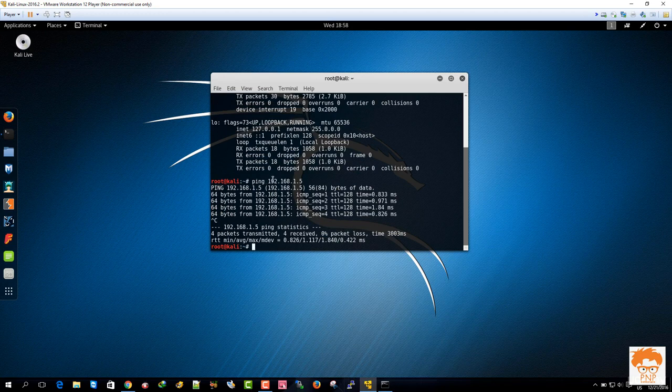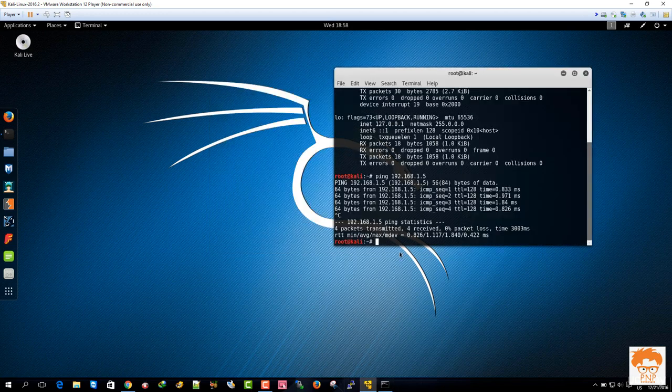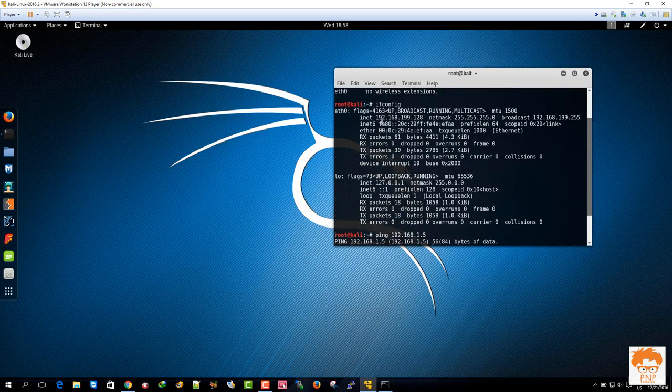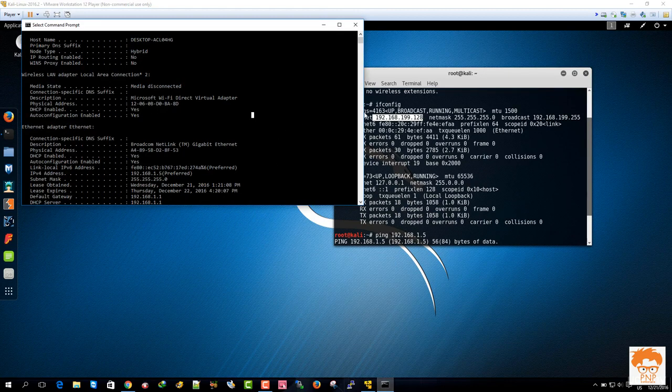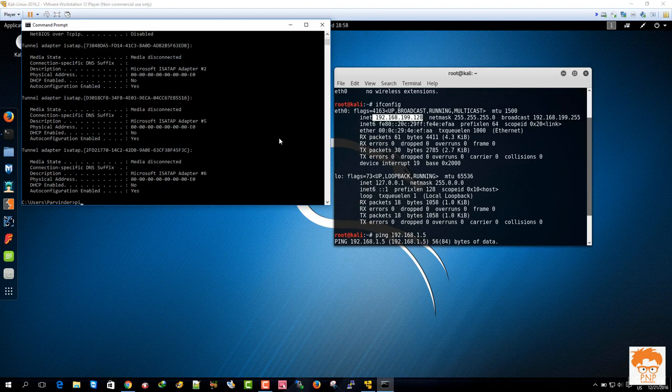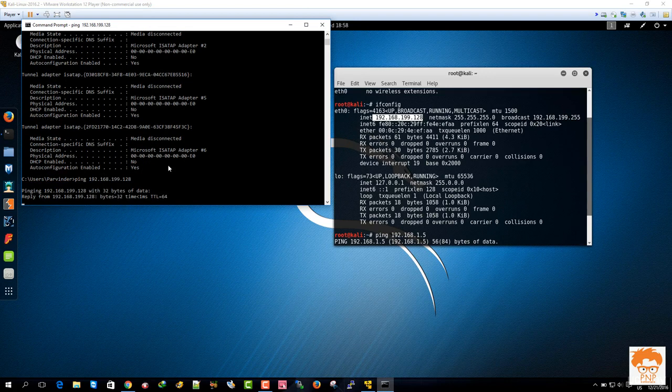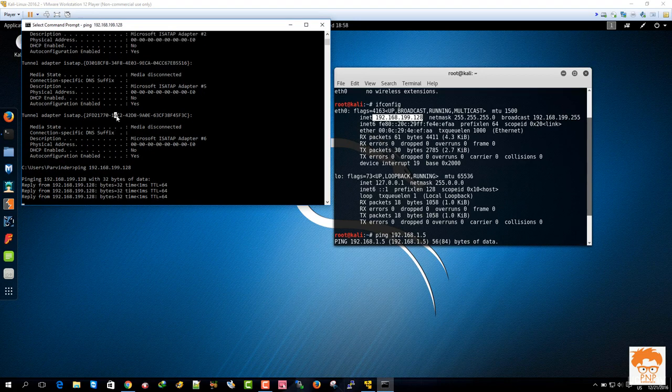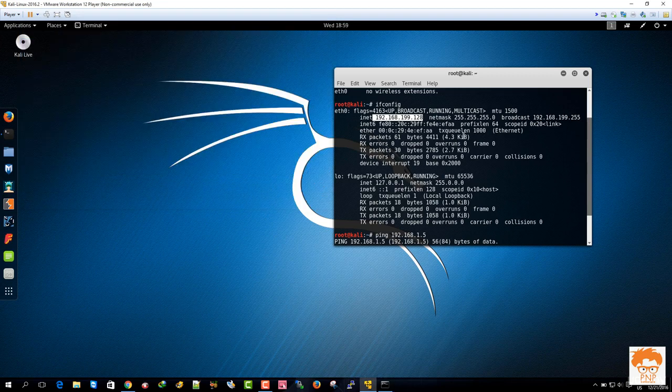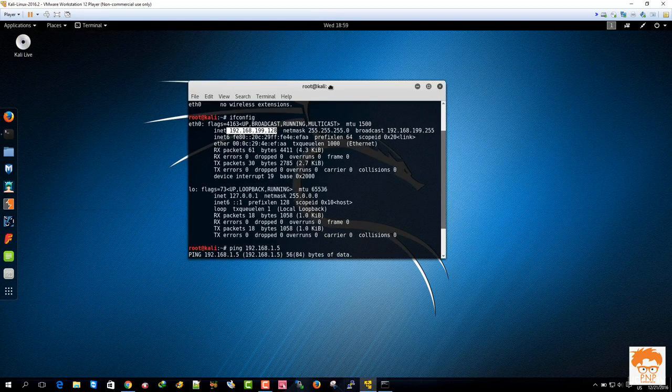Now let me ping my Kali Linux from my Windows machine. Kali Linux IP address is 192.168.199.128. So let me ping it via the Windows machine. Simply type in here ping 192.168.199.128, hit enter, and you can see guys, my Windows machine is able to ping the Kali Linux, okay? It means both machines can talk with each other.